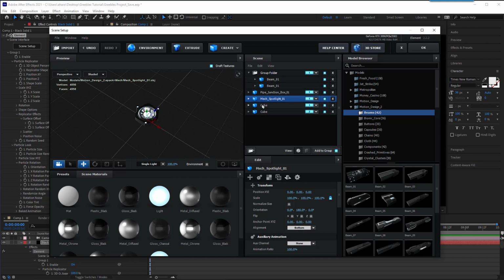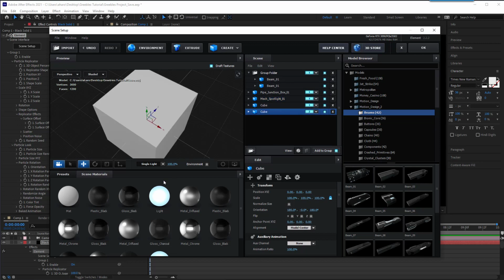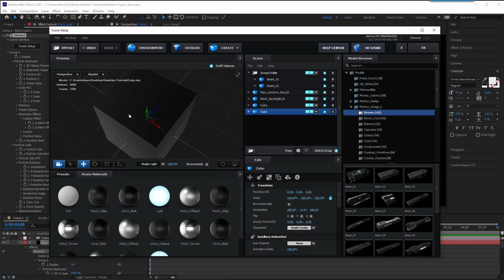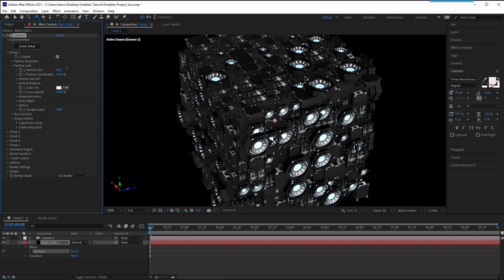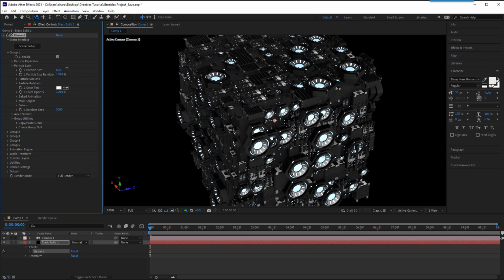Let me just apply to our cube, the one that we can see, just for now, the plastic black, but we probably should choose a different material. Let's click OK. And then I'm going to scale up the particles. So let me get into particle look here and scale up the particle size. All right, starting to look pretty good.